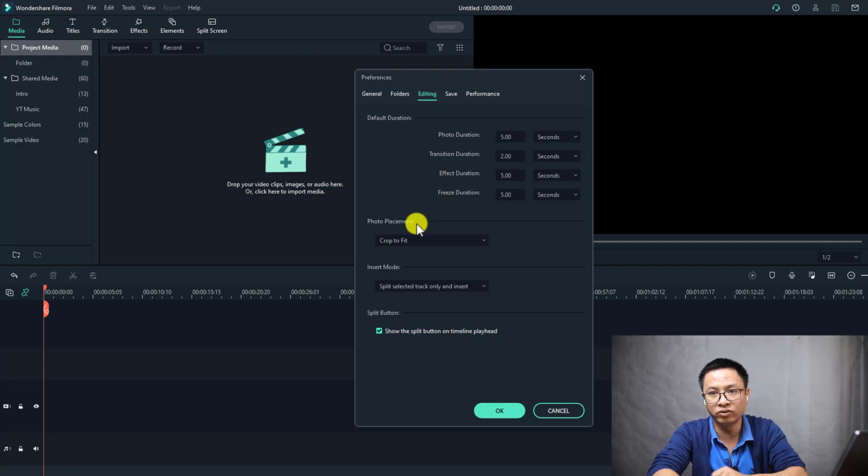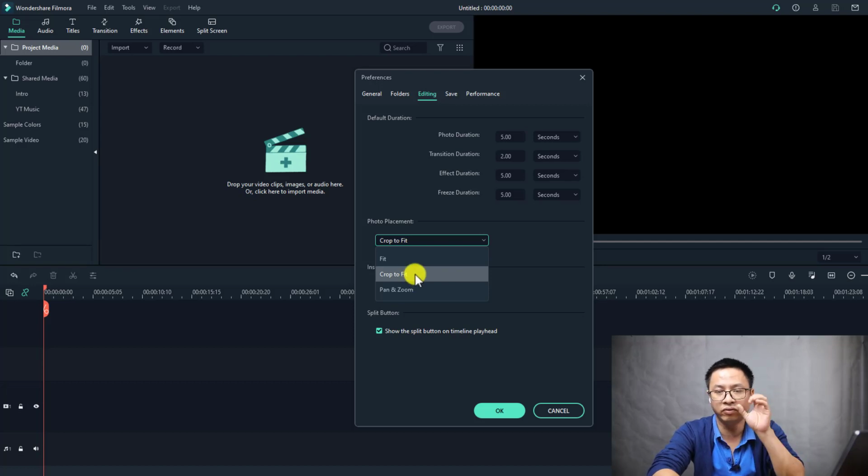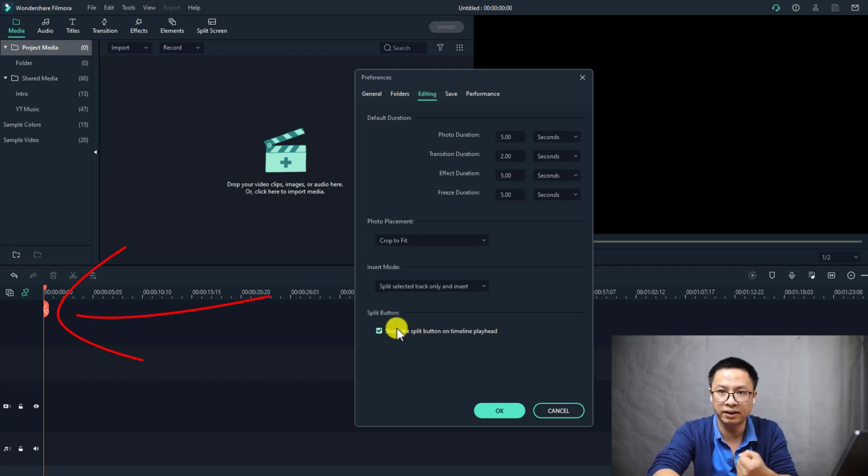If you drag and drop your photos onto the timeline, there are some options here: fit, crop to fit, and pan and zoom with some effect for your photo. Okay, and there is a show split button on the timeline, but I will show this feature later.